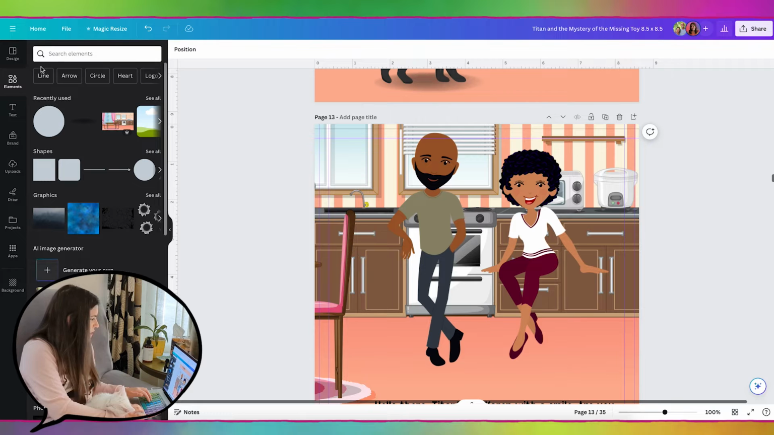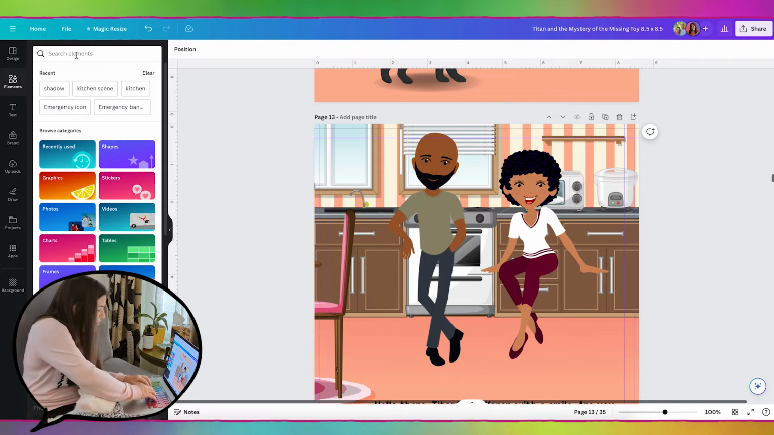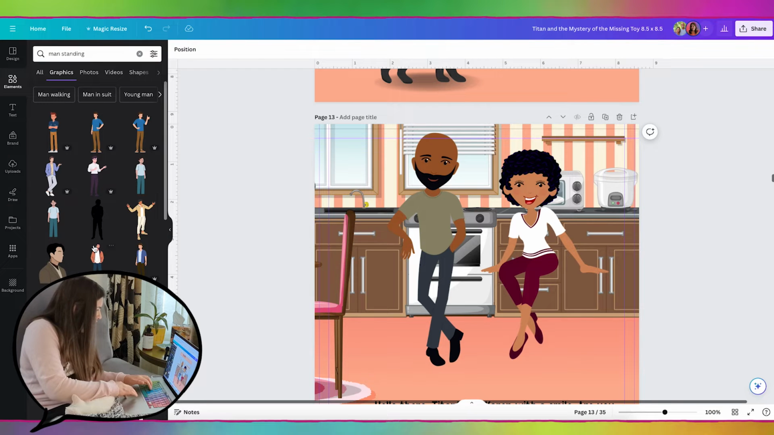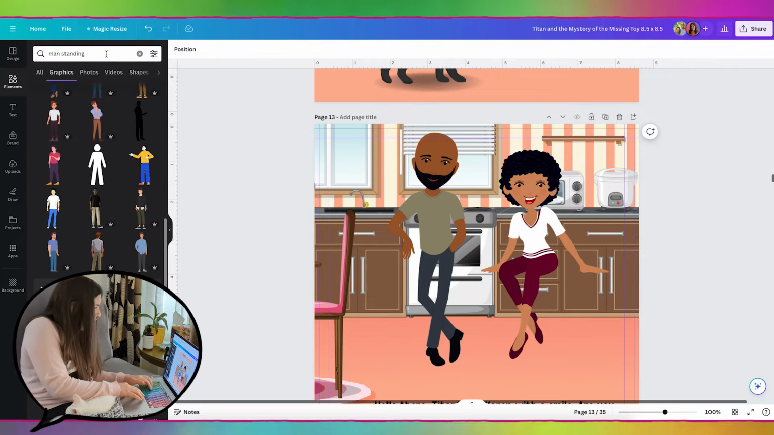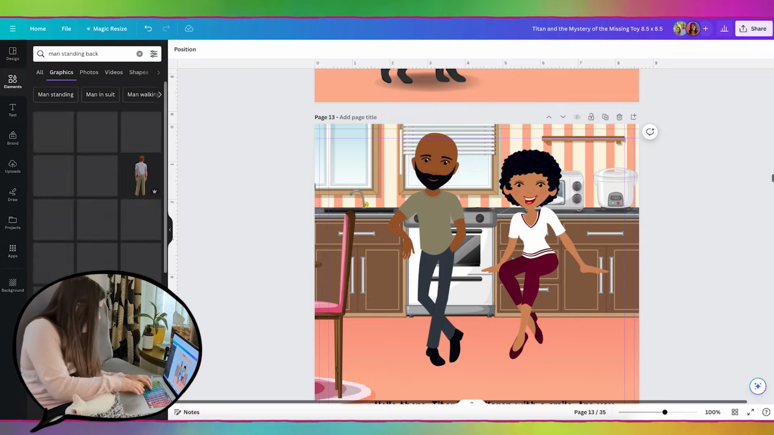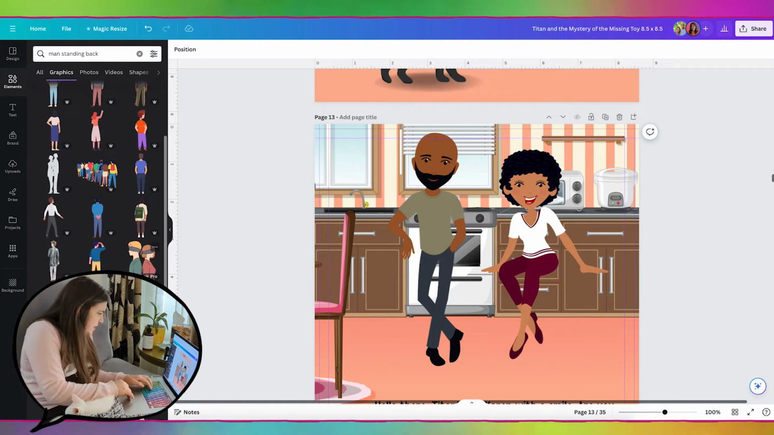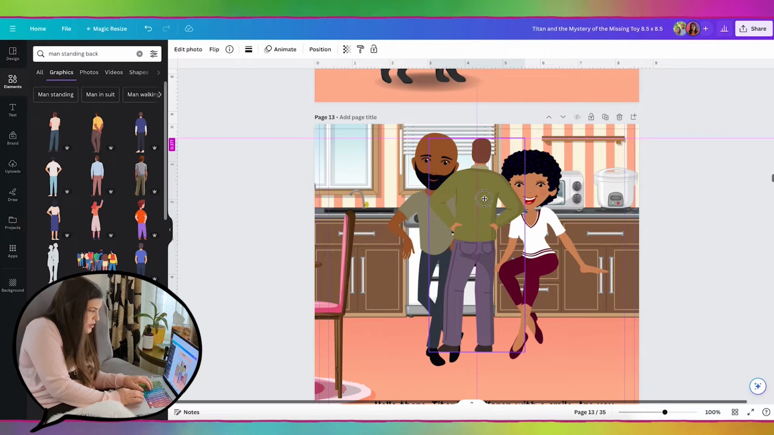So let's go to Elements. I'm going to search for man standing, but I'm sure they're all going to be mostly facing this way. Let's try man standing back. Oh, there's actually a lot more here than I would have expected. This one kind of works. I think it looks like he's making pancakes and he's standing there waiting with his hands on his hips.